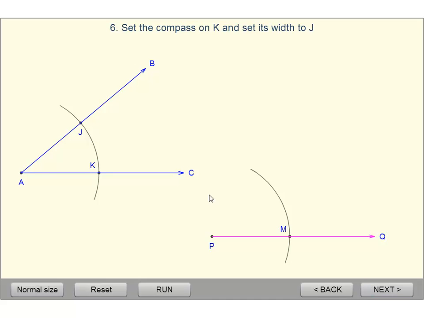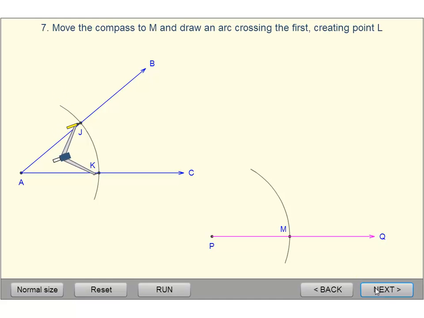Now we're going to go back to the original angle. We're going to put sharp point on K, pencil point on J, and then we're going to bring it over here, put sharp point on M, and then make an arc that intersects this. So watch. This is the second main thing you have to do. The first thing was to make this arc here, and then reproduce it on the new angle.